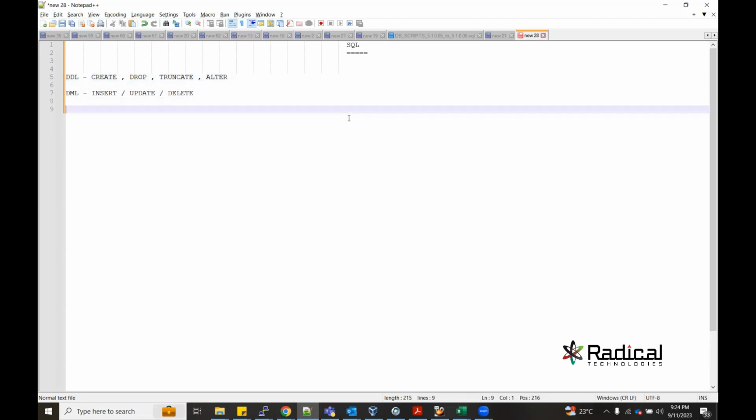Then we have DCL, data control language, and DTL, data transaction language. There is commit, rollback, and savepoint also, but let's not talk about savepoint. Commit and rollback. And for data control language, you have grant and revoke. Okay. Now what is DML? Data manipulation language. And DDL is data definition language.